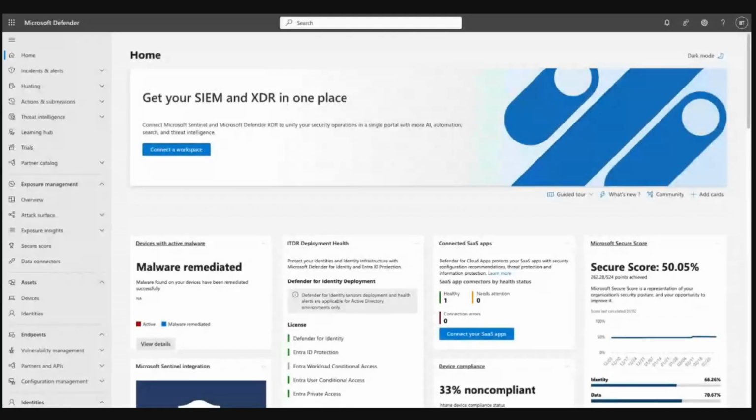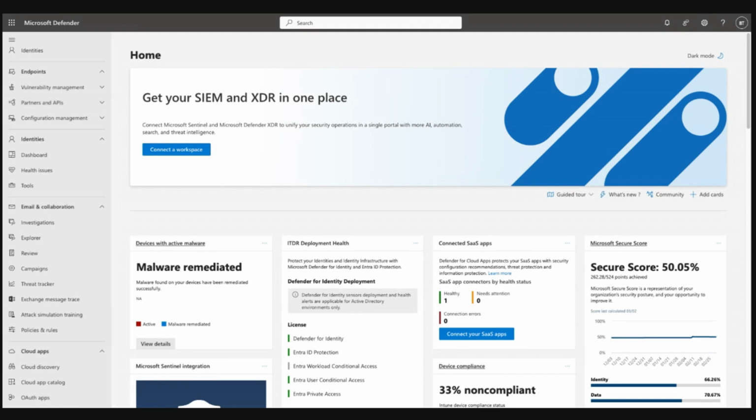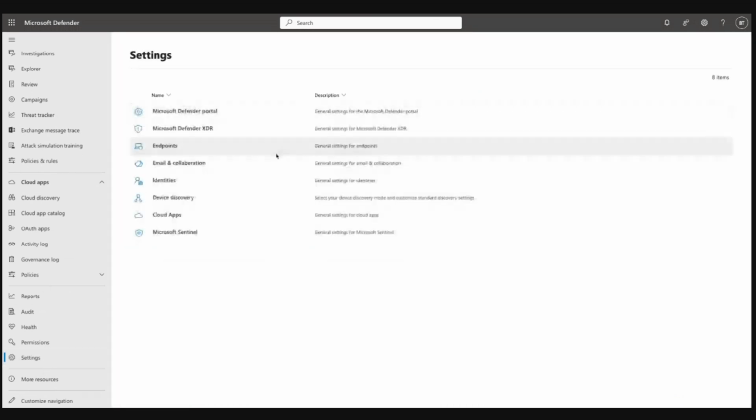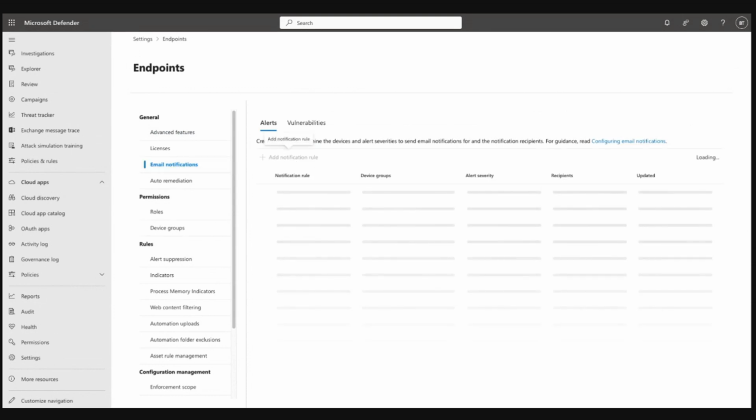So we'll get that screen shared now. Yep, got that. There we go. So now you can see we're logged into the Microsoft Defender portal. All the options, all the menus expanded, but the one that we truly need is down under the Settings tab, Endpoints, and under the General tab, we'll have email notifications, and you can see here that we've got alerts and vulnerabilities.